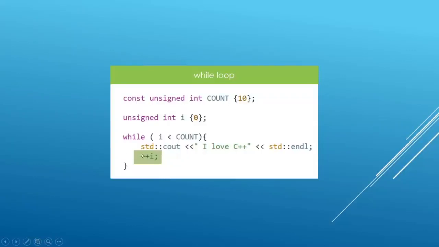I is going to become 1. We're going to run the test again. So 1 is less than 10. We're going to succeed. We're going to fall in, print I love C++. We're going to increment again. Then we're going to have a 2 in I here. We're going to run the test again. We're going to say is 2 less than 10. That's going to be true. So we're going to be successful. We're going to fall in the body of the loop.